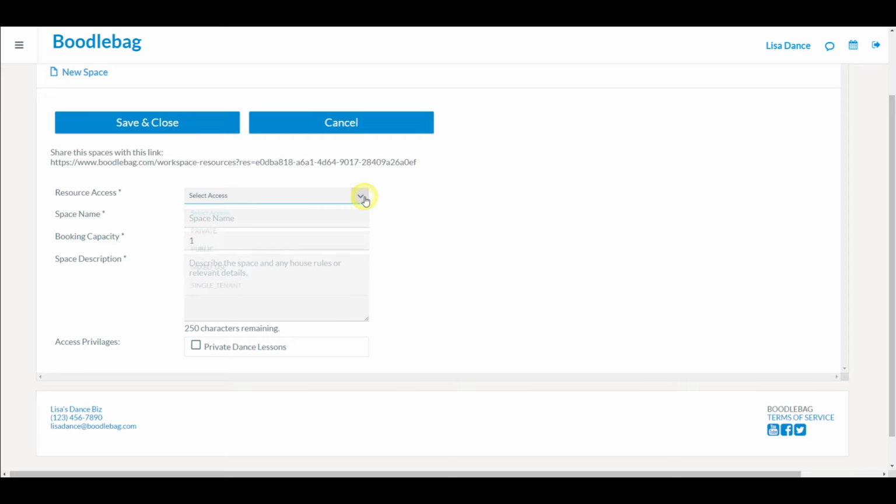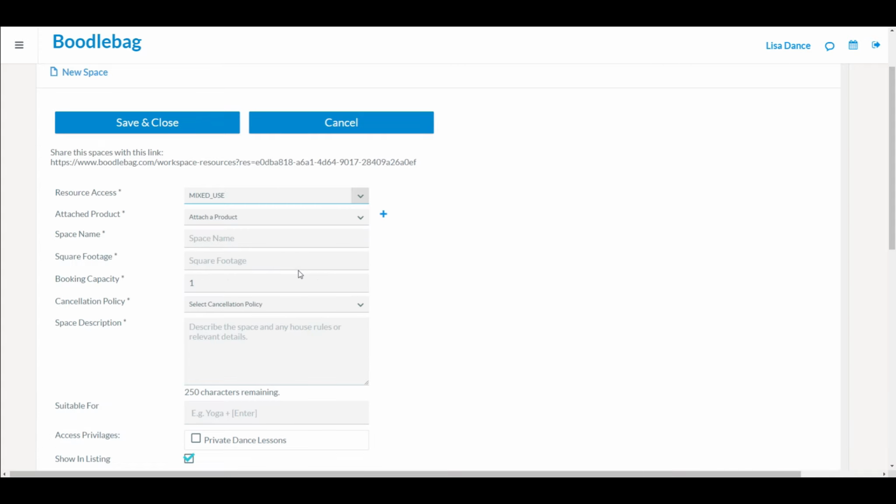So in this case, let's click on mixed use, and I will go through all the different items here. Because we have the business management software that is part of the Boodlebag platform, you're able to track expenses and revenue coming in to a particular product. So in this particular field, you would set up what product you want to track your revenue and expenses for this particular space that you're creating.